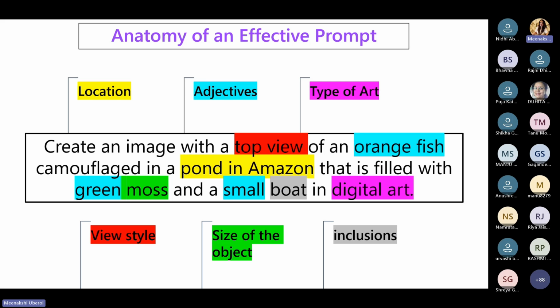Okay, here you go. Create an image with a top view of an orange fish camouflaged in a pond in Amazon that is filled with green moss and a small boat in digital art. If I were to take an anatomy of this prompt, this is what the anatomy of the prompt will look like.